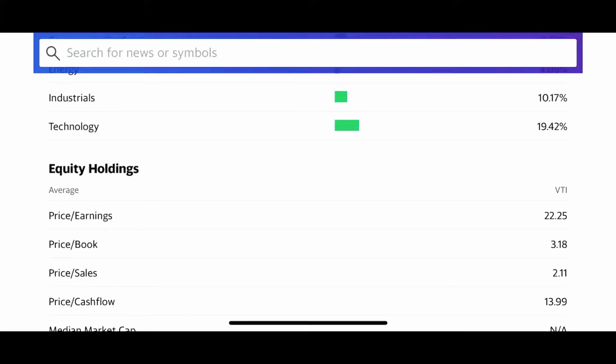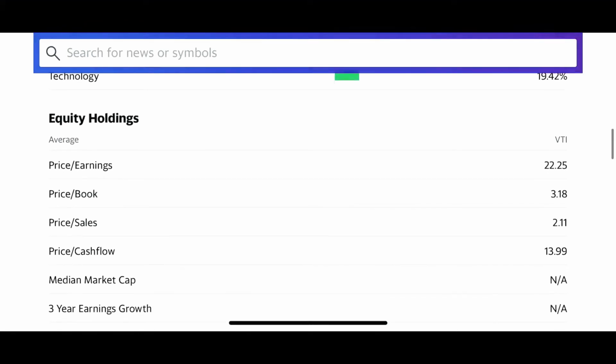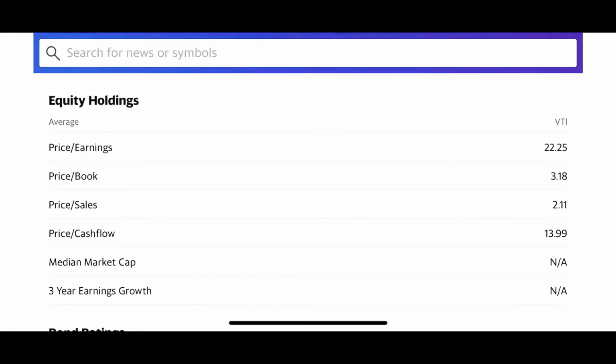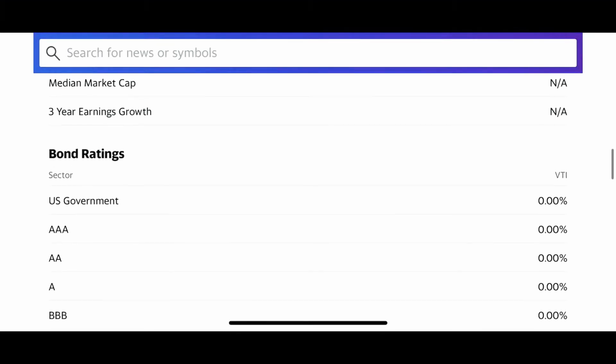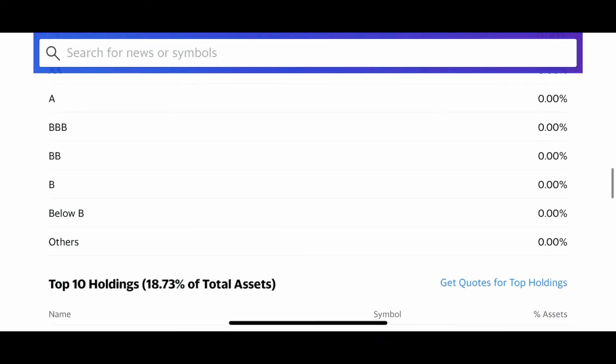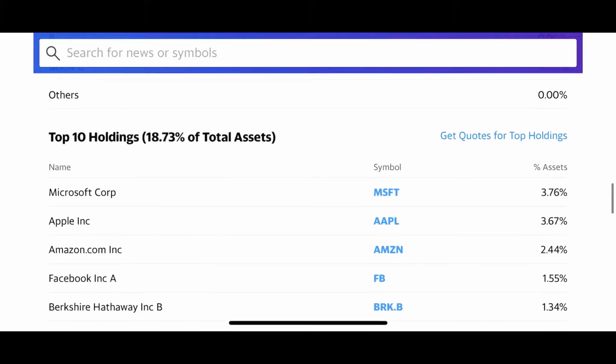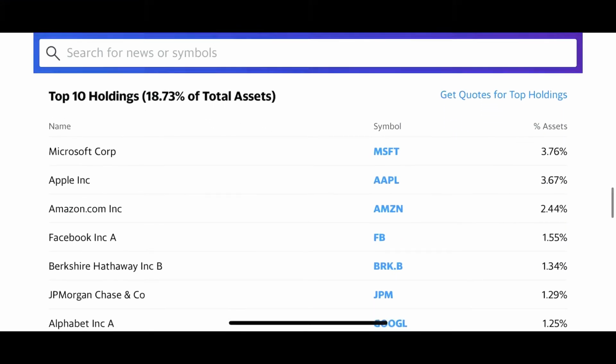There's equity holdings. So you're going to have your price to earnings, which we normally call PE. Then you have price to book, price to sales, cash flow, and the bond rating, which is zero for everything. Okay, this is what I wanted to cover. These are the top 10 holdings that make up 18.73% of the total assets of the Vanguard VTI fund.